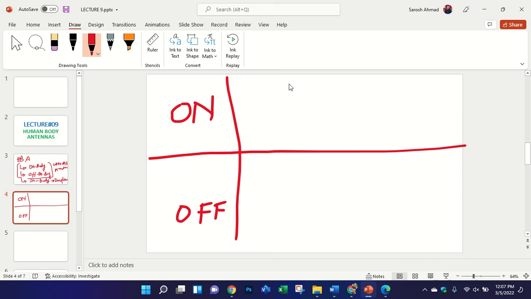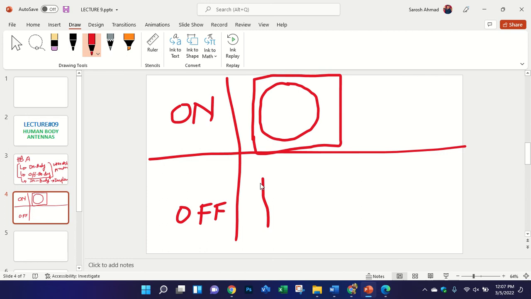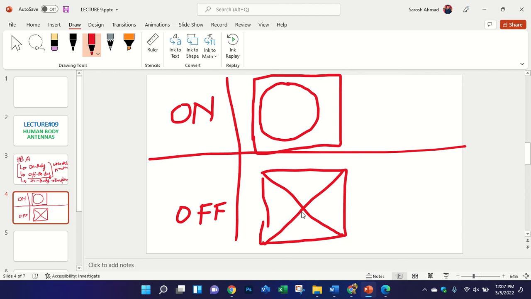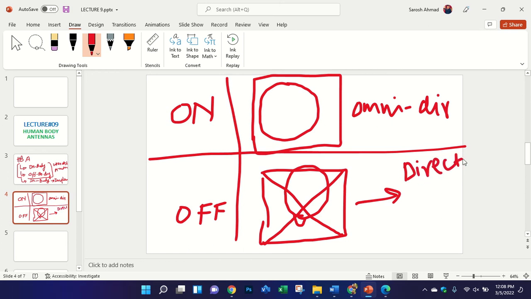For on body antennas, the pattern of the antenna must be omnidirectional. While in the case of off body antennas, your pattern must be a directional pattern, in the upper side, with maybe some lobes, a back lobe I mean. But in the case of on body antennas, your pattern must be omnidirectional. And in the case of off body, your pattern is directional. It can be directional, or it can be broadside.